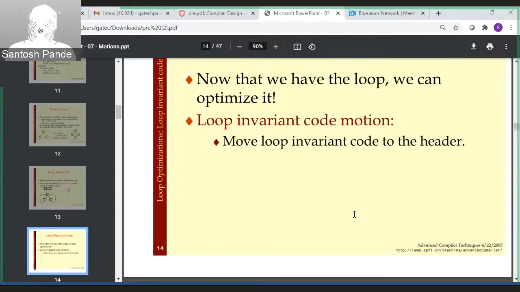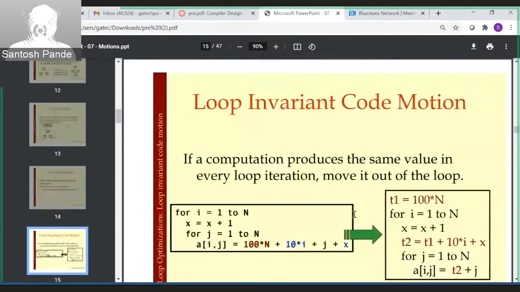What is a pre-header? Pre-header is the one through which the loop is entered, and then the header is the one along which the loop iterates. The header is the one on which you have the back edge and the loop iterates through that.